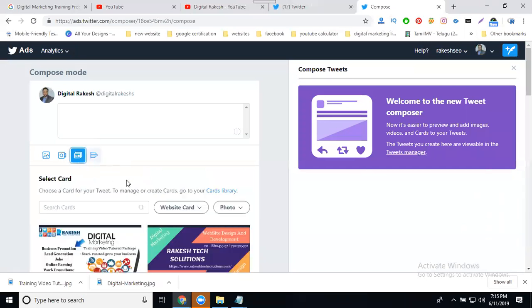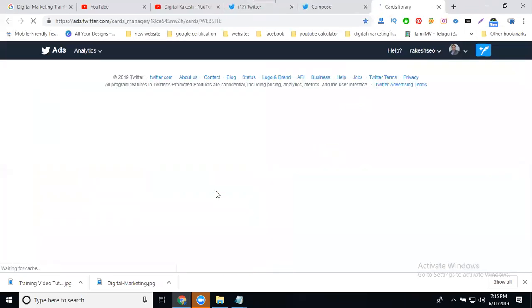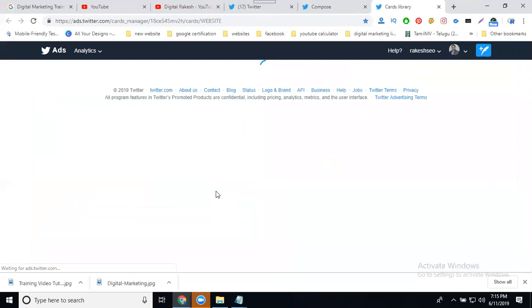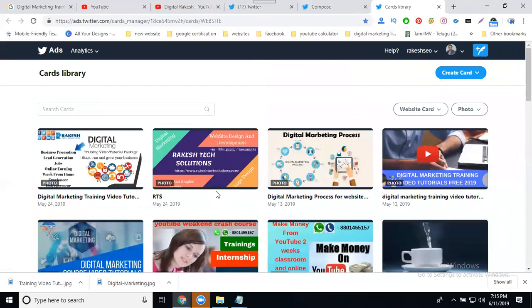Select Twitter Cards, and here you can select from the card library. In this card library, you can advertise any kind of YouTube channel. You can select a particular image or a particular video. Two options are eligible, video and image, but I can promote using an image.